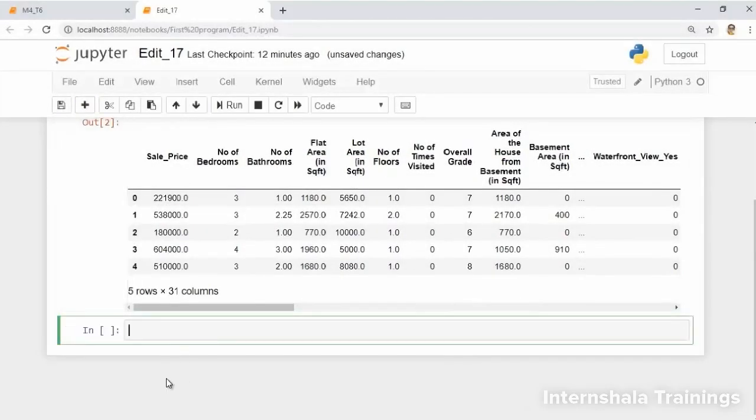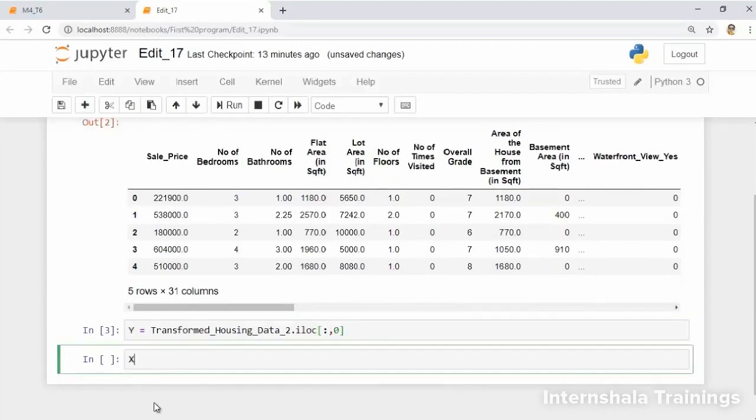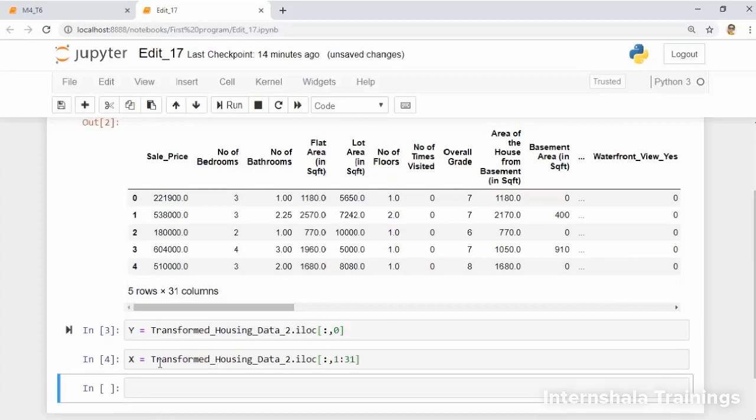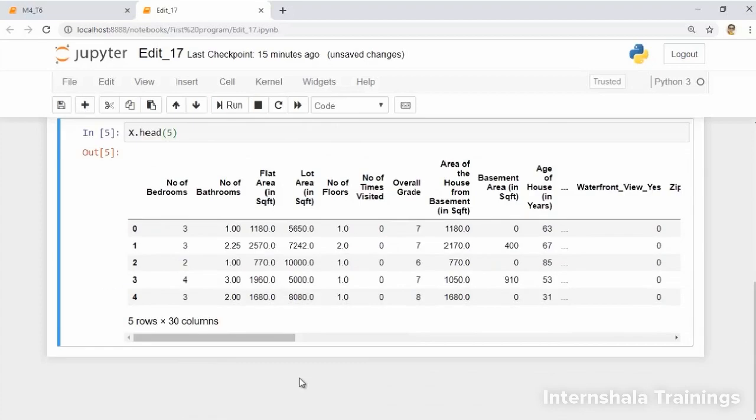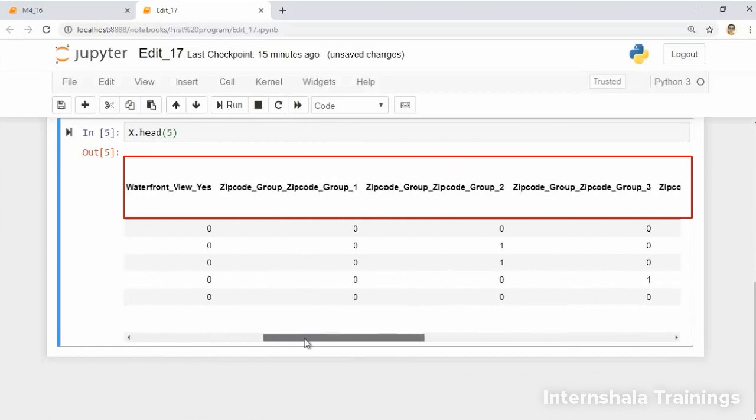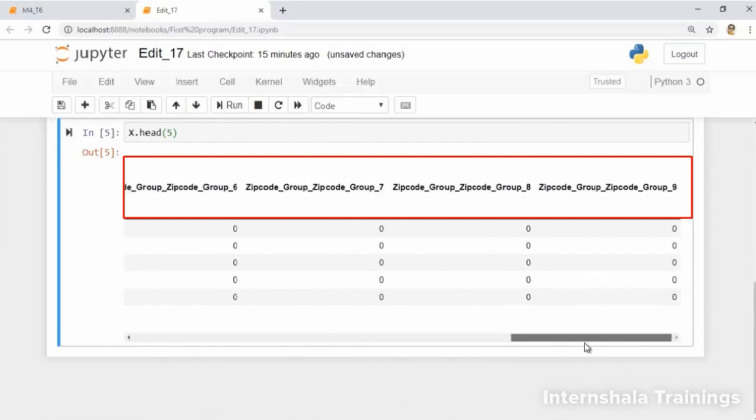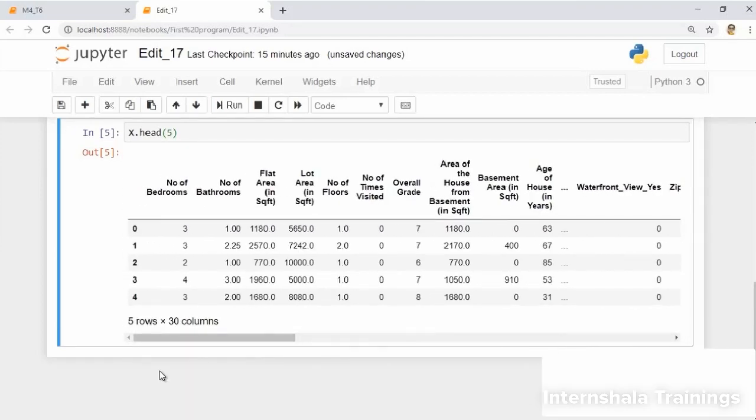So let's define them using Python. Since sale price is the first column, hence the column index is 0. And x will include the rest of the 30 variables going from index 1 to 31. So let's check the first 5 records for x. You will notice that although we have taken the range from index 1 to 31, x will have 30 columns and not 31. Confused, right?